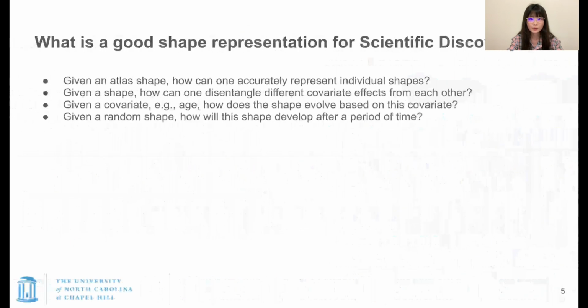Specifically, NAISR aims to answer the following questions. Given an atlas shape, how can one accurately represent individual shapes? Given a shape, how can one disentangle different covariate effects from each other? Given a covariate, for example, age, how does the shape evolve based on this covariate? Given a random shape, how will the shape develop after a period of time?